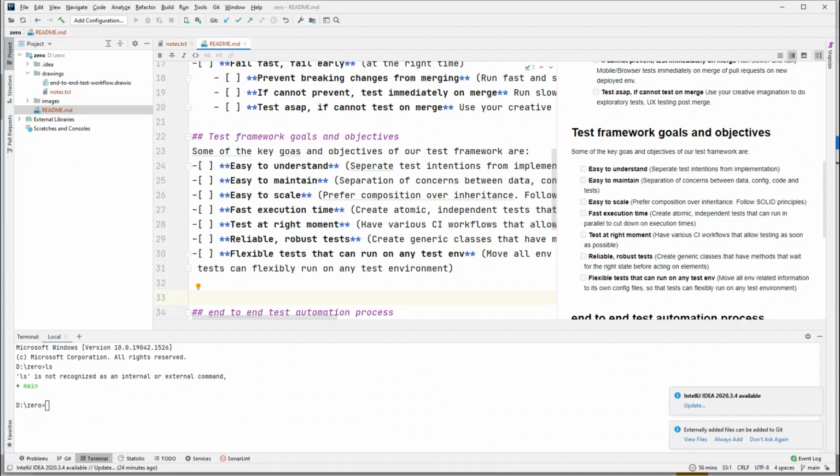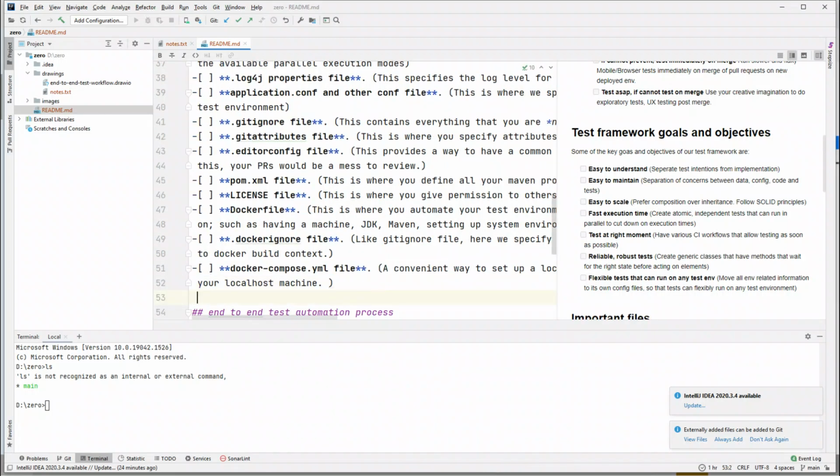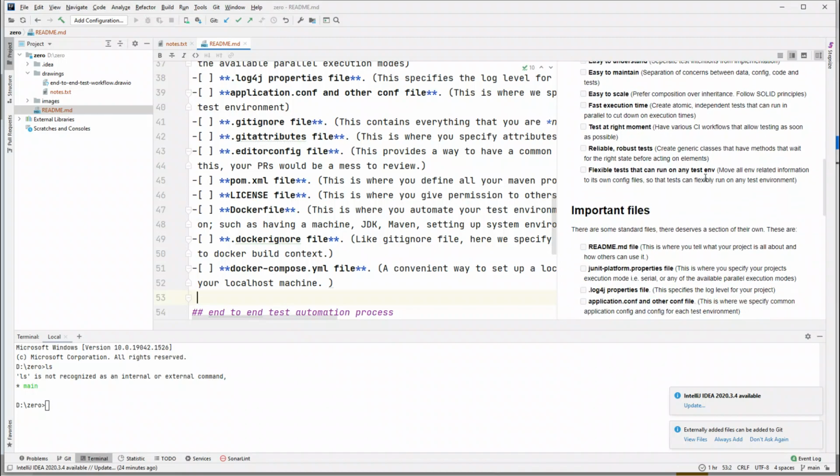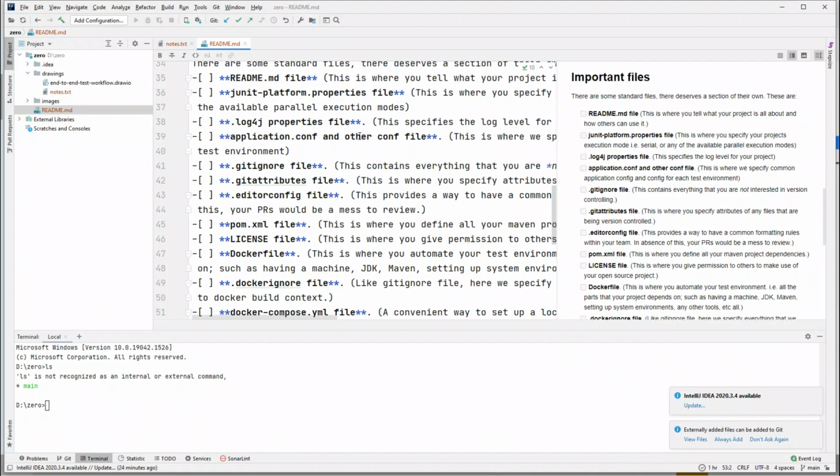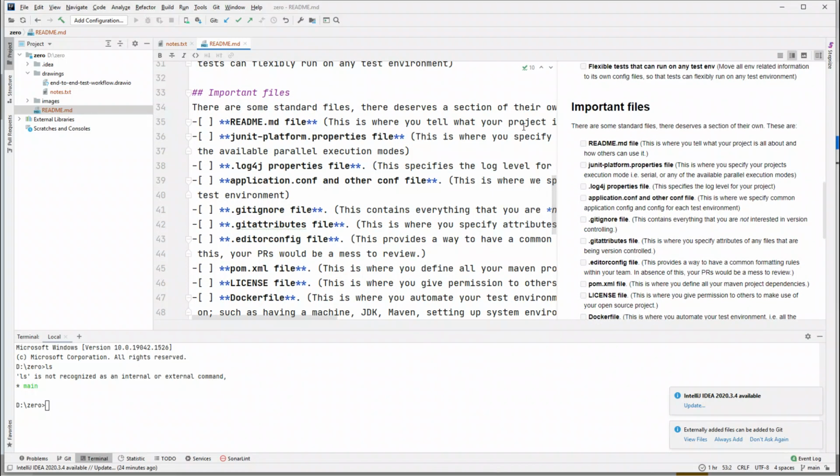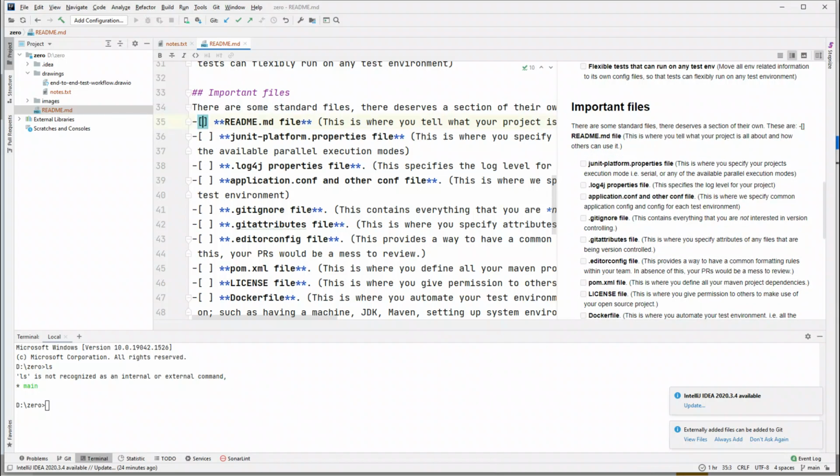Now this brings us to our next topic, which is to talk about some of the important files. Even though files in themselves are also sort of solving some problems, I like to have a separate section for them because these are very standard files, and it's good to dedicate a section to them all by themselves. So for example, we already saw one of the files, the readme file. This is where you talk about what your project is all about and how others can make use of it. So we already covered this, so let's put an X mark against it.